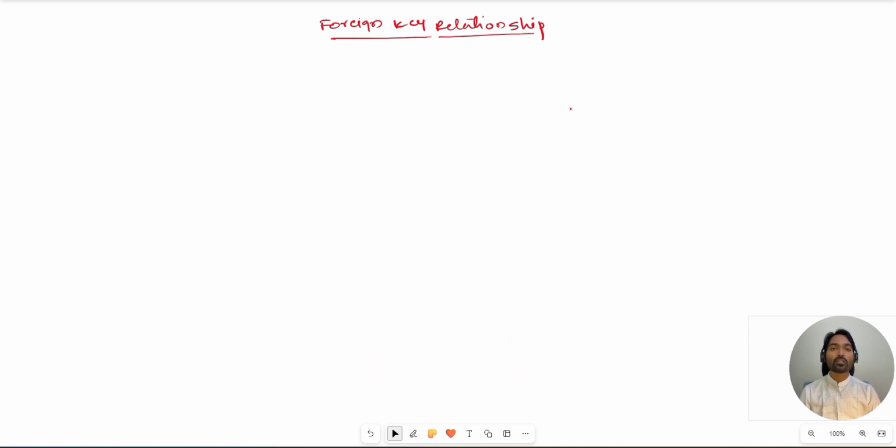So in this session, we will discuss the foreign key relationship. Now, what is the meaning of this? The relationship between two or more tables to validate the data is called a foreign key relationship. Now, let's take an example.